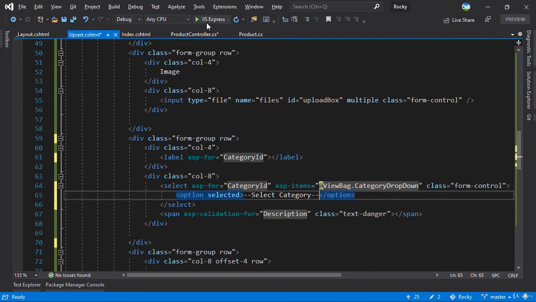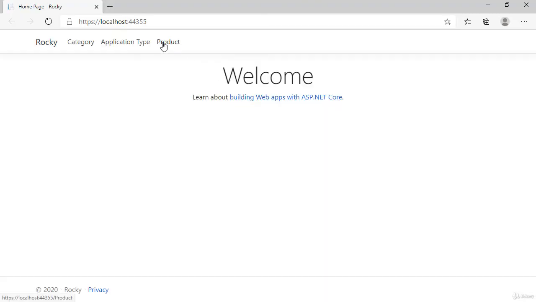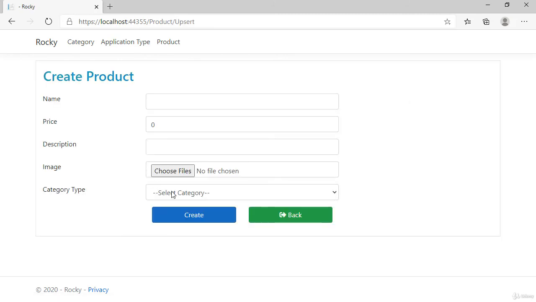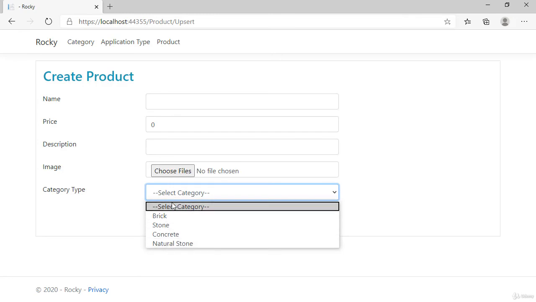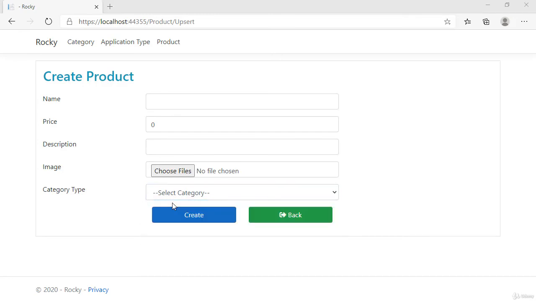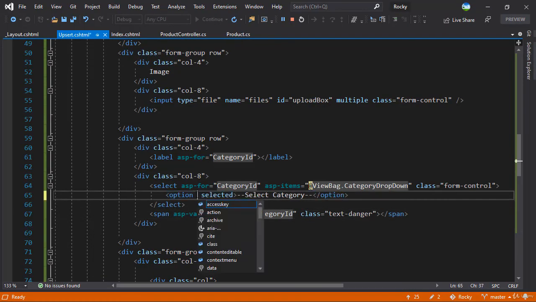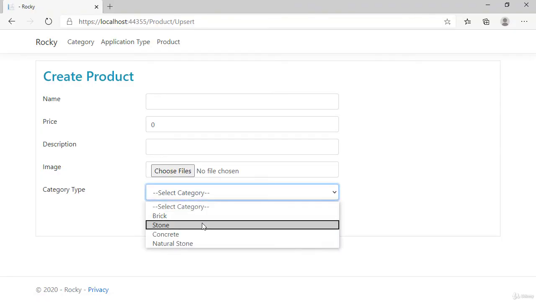Great, let's run our application and see how things look. We also have to change the validation to CategoryId. We'll save that as well. If we go to product, and if we hit create new product, right here you see a dropdown. If you click here, great, we see all the 4 options. One thing I want to do is, if we go back, with the selected, I can also add disabled here. If you save this and refresh, let me show you what's different.